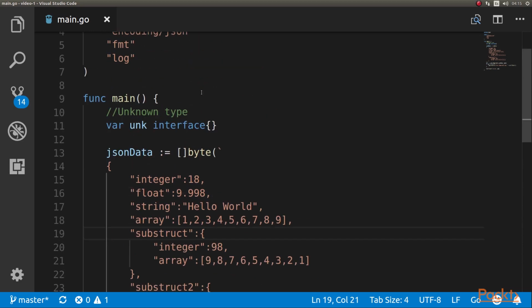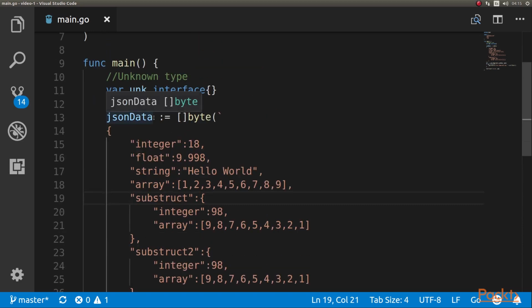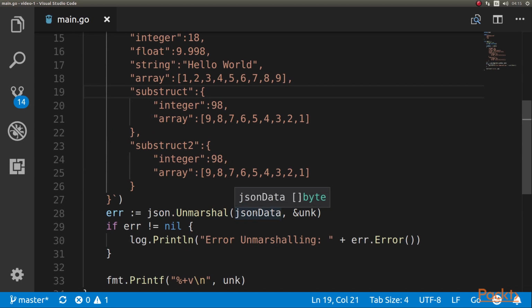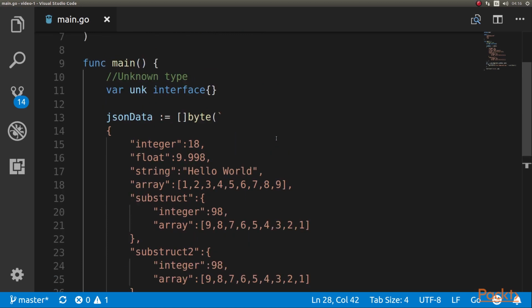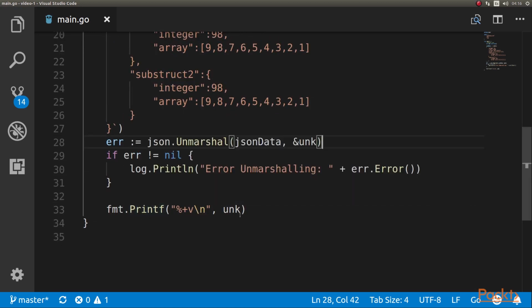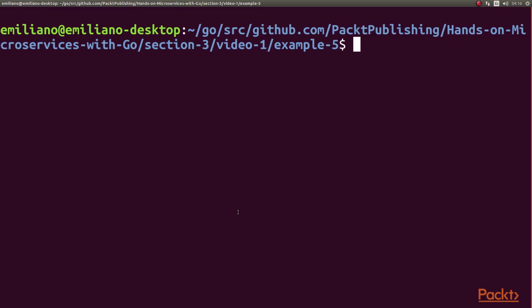To unmarshal, we need to pass a slice of bytes, which should be JSON encoded, and a struct of some type. In this case, it's an empty interface. It takes an empty interface as parameter, and that's it. Then the JSON elements that are found will be assigned to our unc variable. And then we're going to print what was assigned to the unc variable. Let's run the program. We are on example 5 of video 1 of section 3.